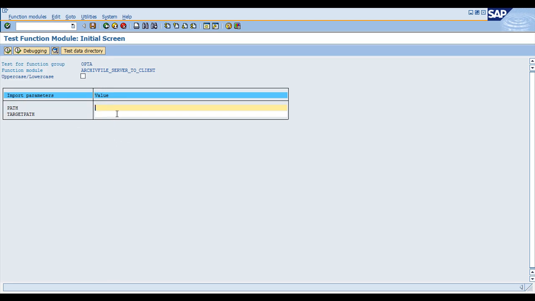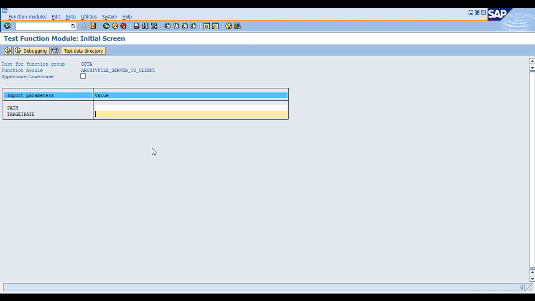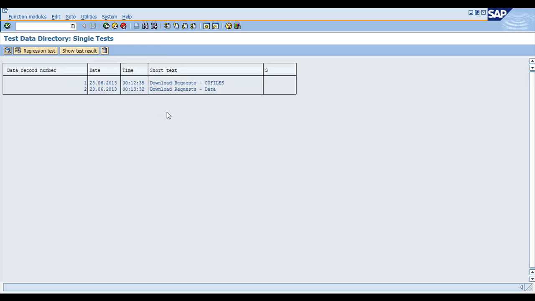So what do I have to do right now? I have to tell the system the server path and my target path. So I have created here on my system two folders in my temp, c temp, cofile and data. As you can see, this is totally empty. So let's just put the information over here. I have created a test data directory that I can use as a model. So let's just do that.